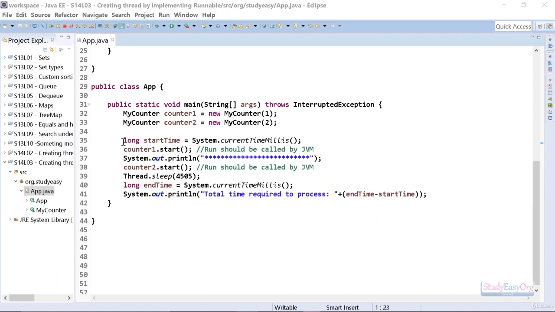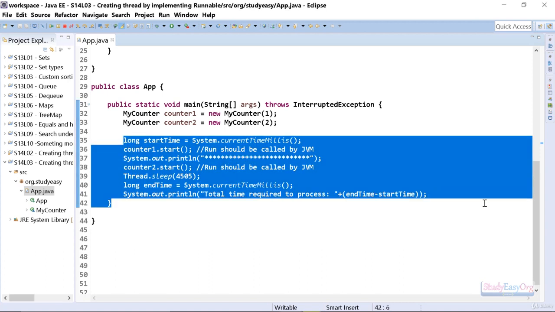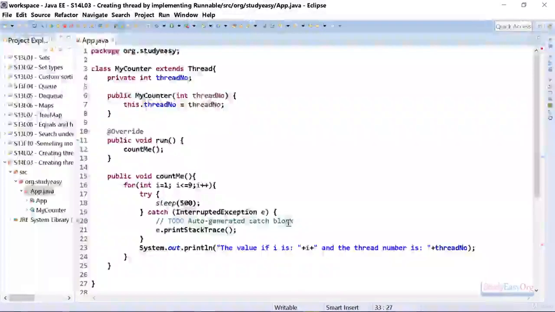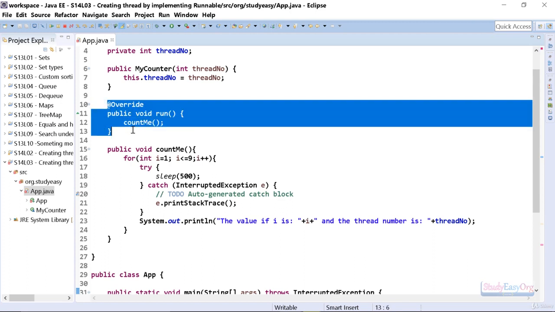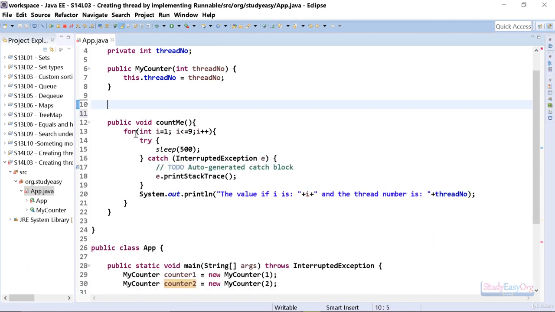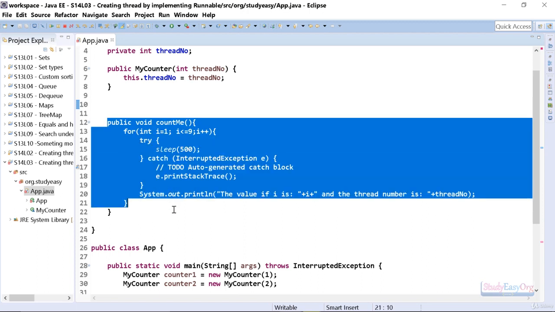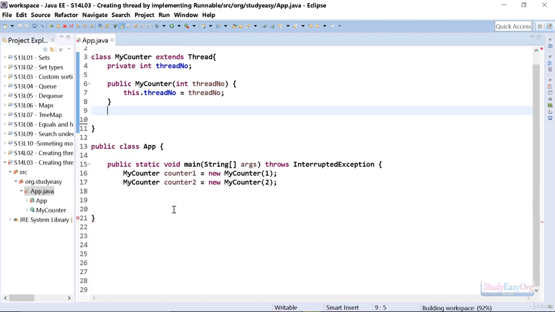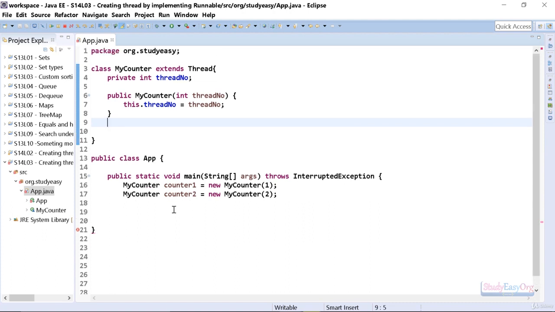In order to reduce your confusion, let us get rid of anything which is there in the main method except the creation of the object, and inside this class we have the override run method annotation, and then let us also get rid of this count me method. So pretty simple, usual stuff, right? So now there is no confusion.